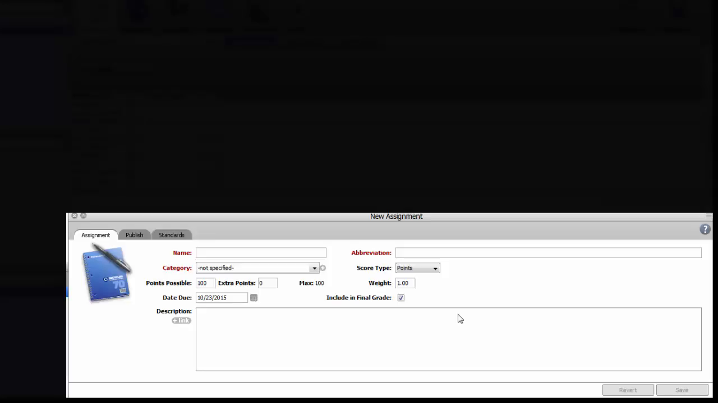For example, the name of the assessment may be Character Study. You can type an abbreviation if you like, or keep it the same, and specify a category for that assessment by clicking in the box and choosing the category you want from the convenient drop-down menu. Communications.